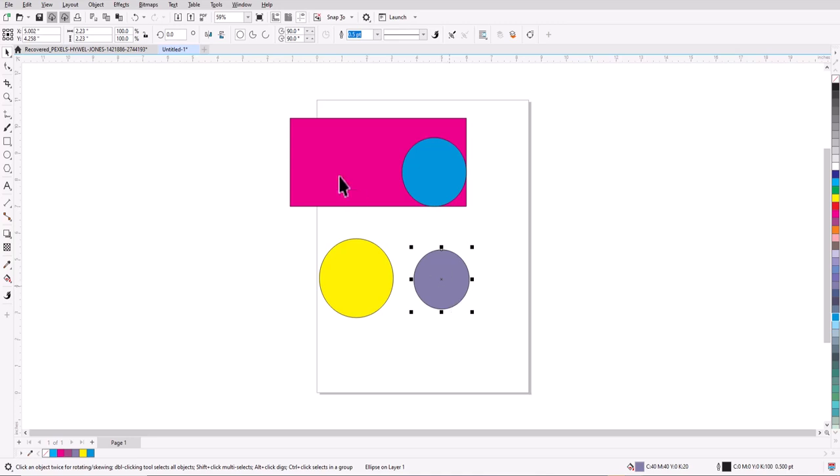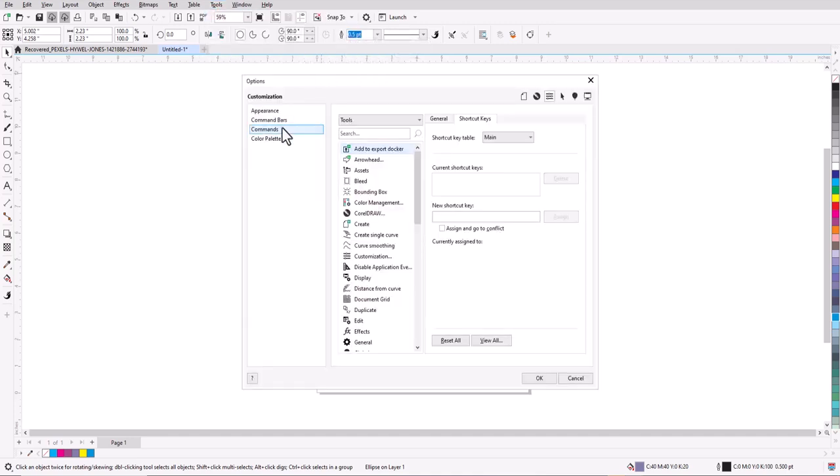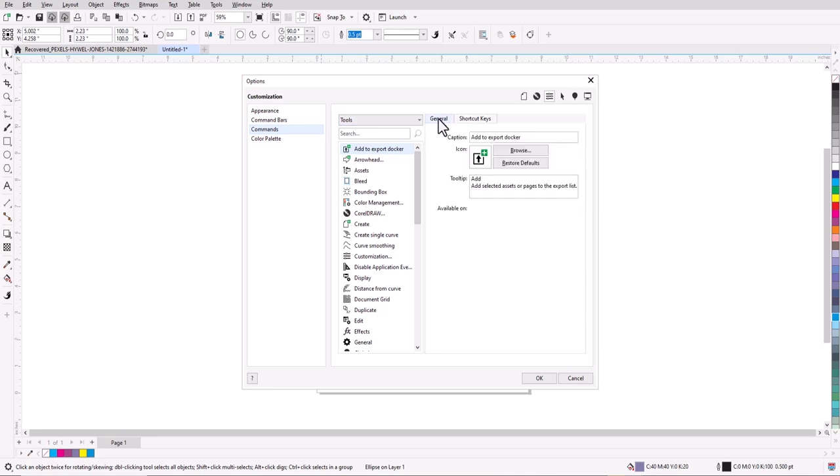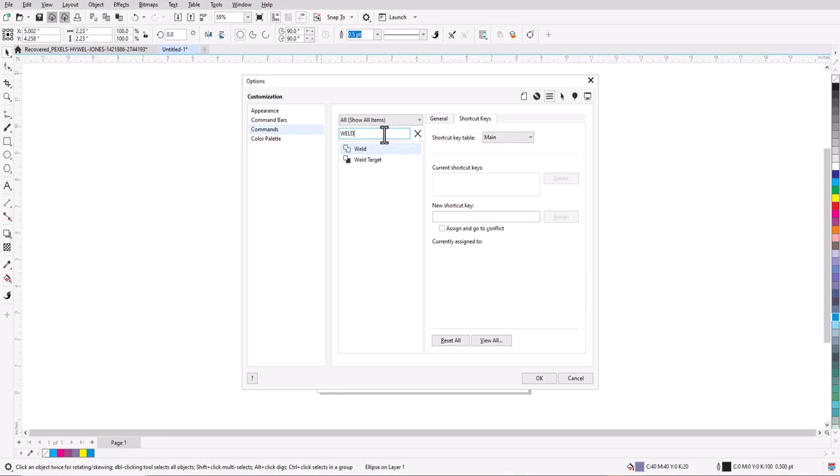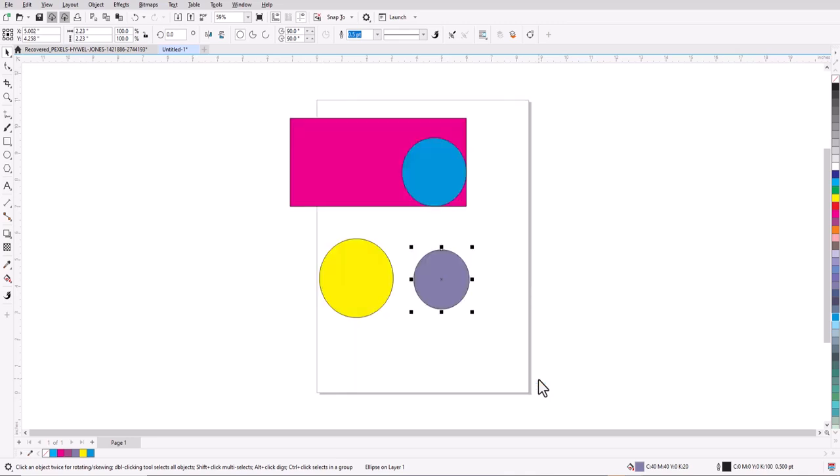To add a keyboard shortcut, all you need to do is come over here to Tools, come to Option and select Customization, and come down and select Commands. If it's your first time, it's going to be on General. You want to change it to Shortcut and search for Weld, that's W-E-L-D. Now if you select the weld over here, you can give it a keyboard shortcut. I'm going to assign the keyboard shortcut W to it and hit OK.